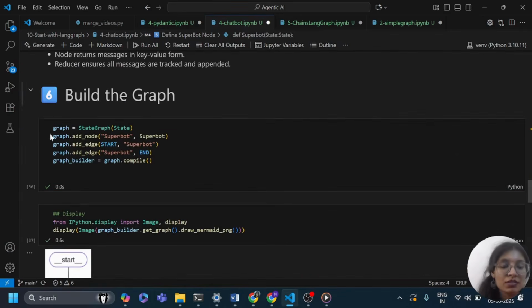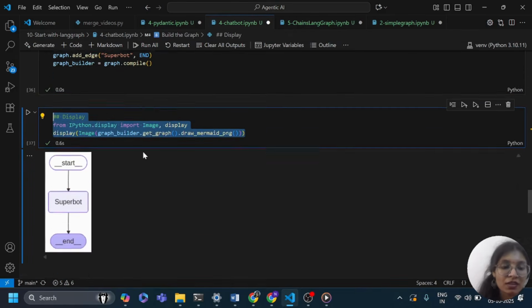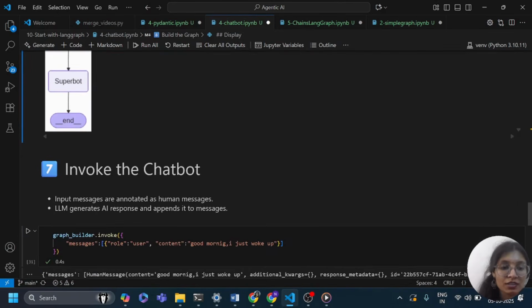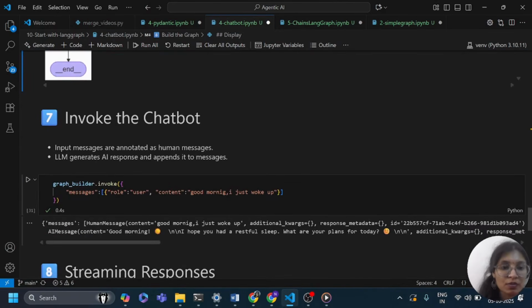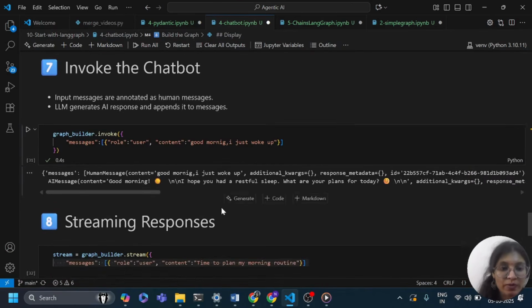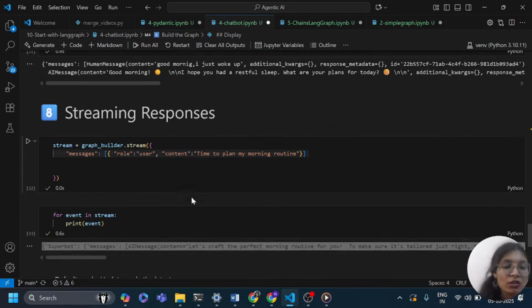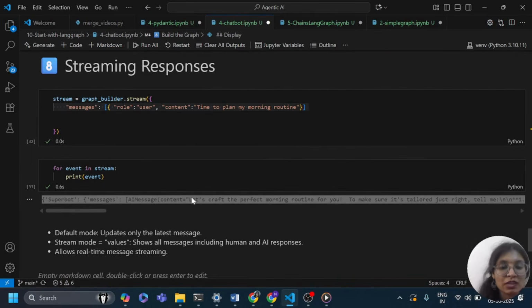After this I built the graph. We have different nodes and edges, and here I have displayed the graph, and after that I invoked the chatbot and got the response as AI message and human message. After that I used stream to show all the messages, including AI and human.